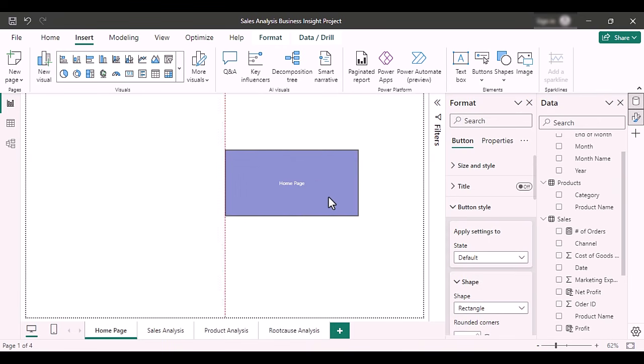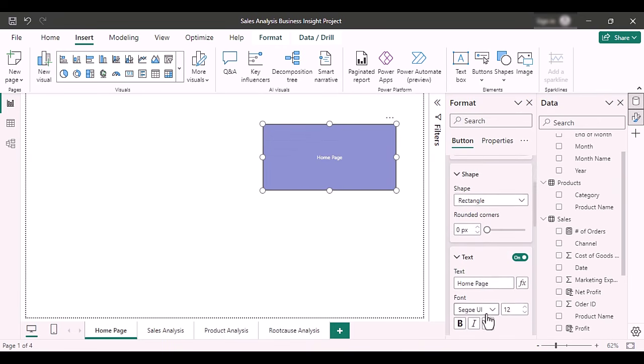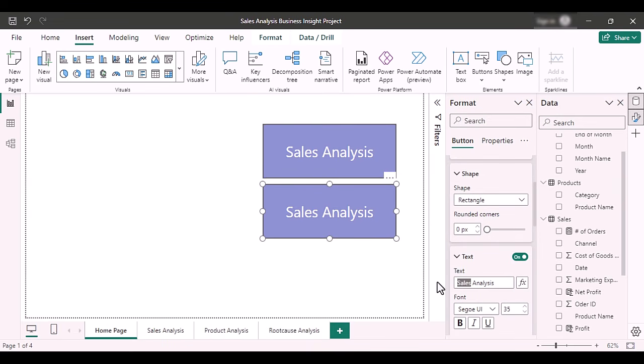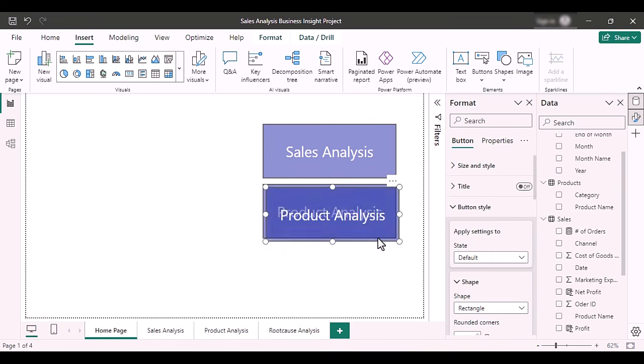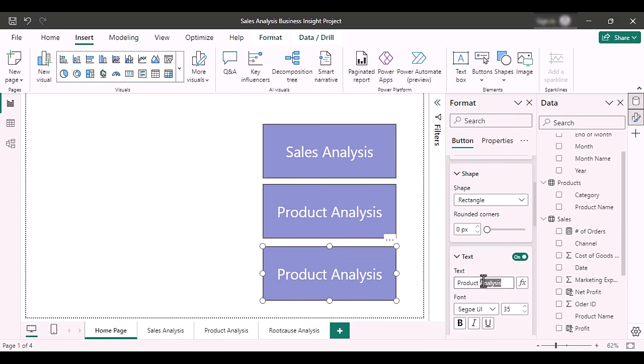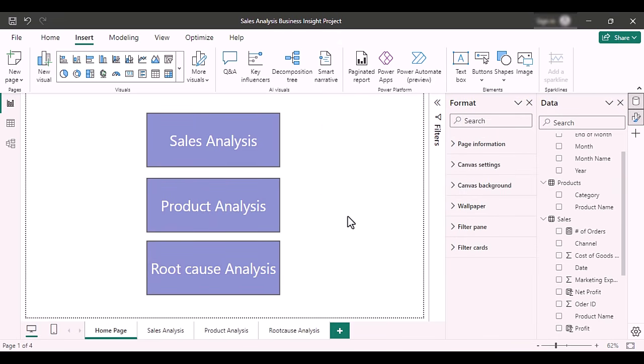So when we click here, this should open the sales analysis page. Let's rename this sales analysis, and we can increase the font size. Directly we can type in 35. Let's copy paste this. Product analysis page, and let's copy paste, Control C, Control V. This should open root cause analysis. We have added all our buttons.